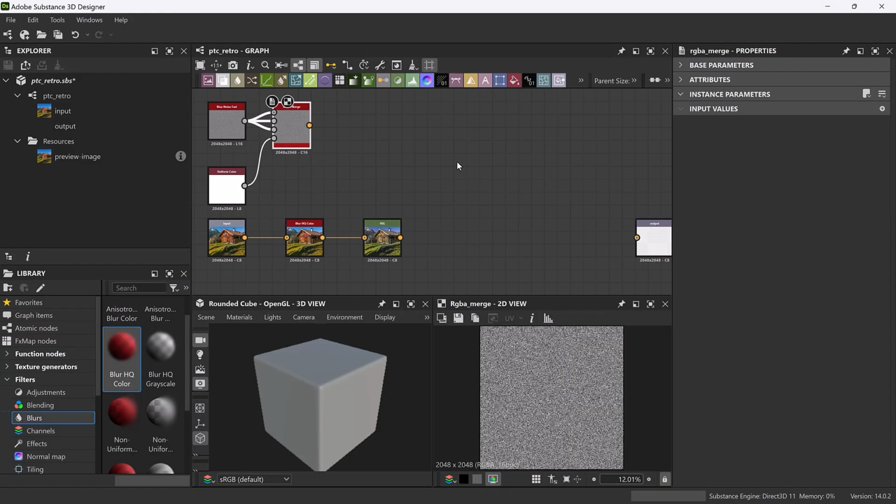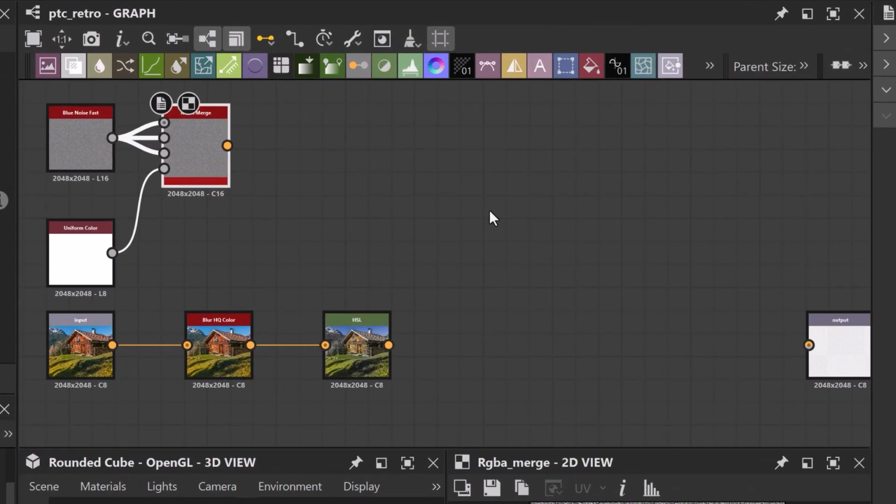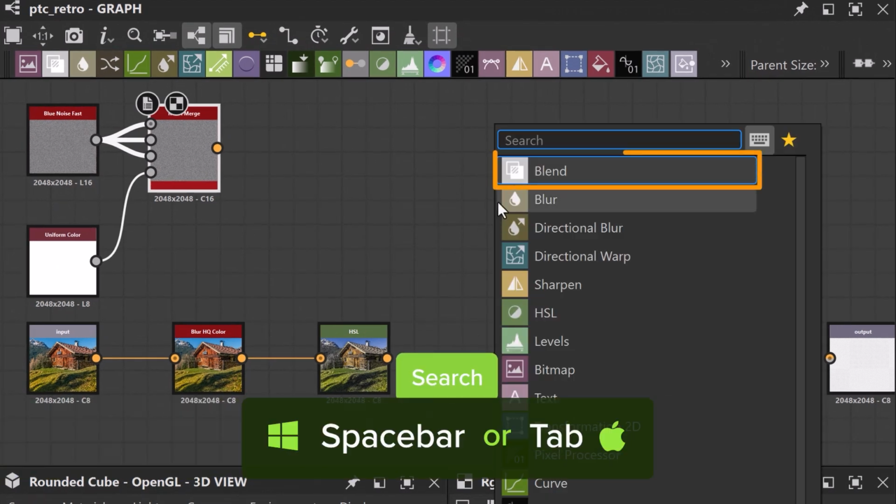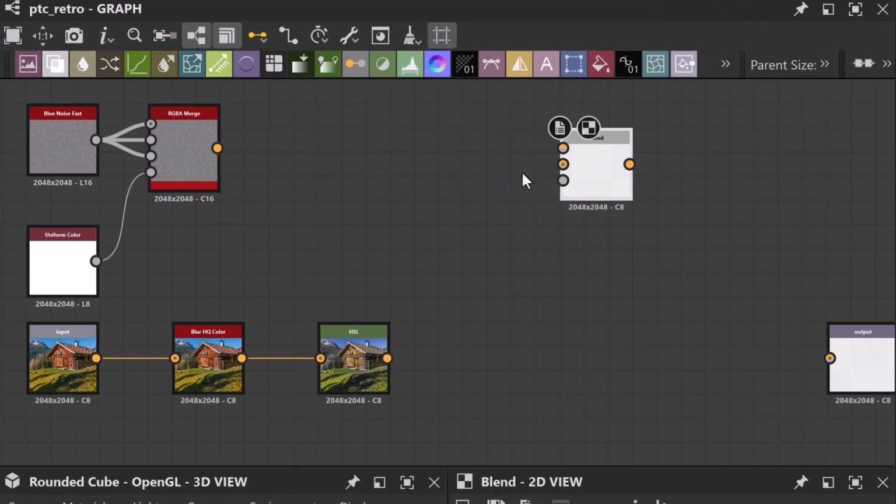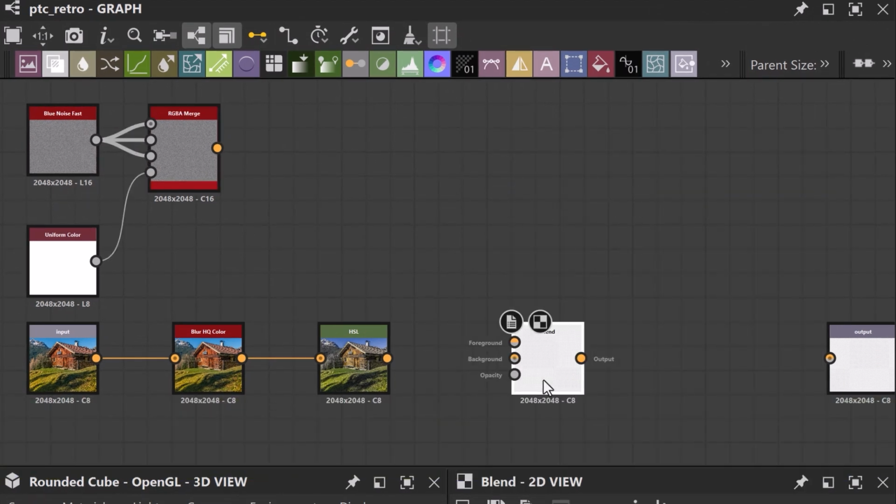Now we need to solve the second problem, which is blending the noise node to the effect we have created so far. For that, we will use a blend node. Tap on the spacebar and it's right here. You don't even need to search for it. You can think of this node as layers in Photoshop. It will give you the option to add a background and a foreground, and you can use opacity or blending modes to blend them together.